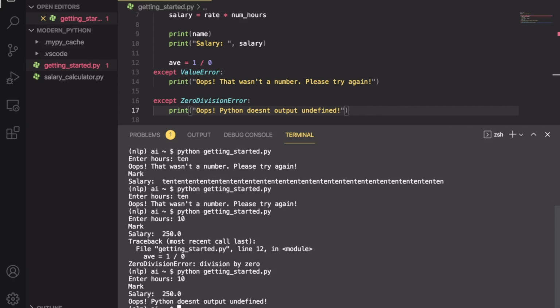So now let me run the program. And you see that it handles this error now. It handles this error, the average 1.0, and it also gives us what the problem was. Oops, Python doesn't output undefined. So this is just the error that we entered here. So there we go. We know how to handle errors and everything.